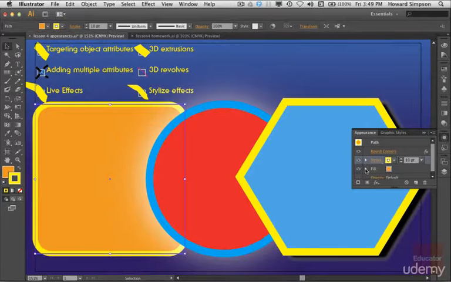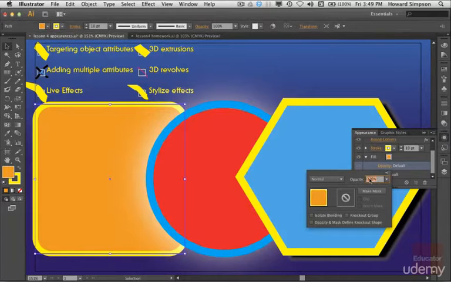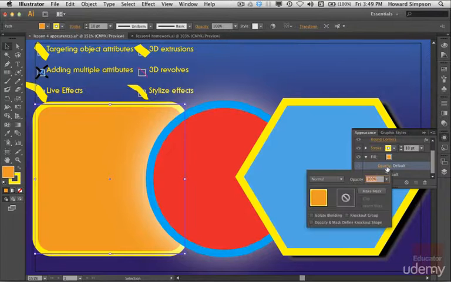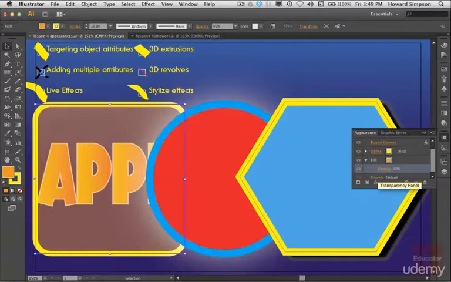Now for this, I'm going to twirl down, and you can see that there's opacity here. So I'm going to click opacity, and I'm going to change that to 50%. Now I'm only putting the opacity on the fill. Okay, and now you can see right through that, but the stroke is still 100%.